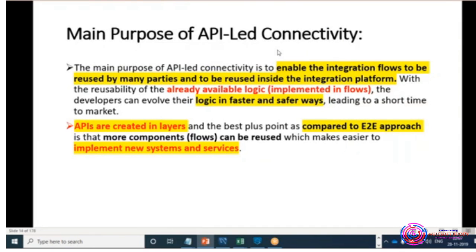So the main purpose of API-led connectivity is to enable the integration flows to be reused by many parties and inside the integration platform, which is the reusability of already available logic. Already available logic here is nothing but flows, guys. Developers can evolve their logic in faster and safer ways, leading to a short time to market. APIs are created in layers, and the best plus point compared to E2E, which is nothing but the enterprise service bus, an end-to-end approach, is that more components and flows can be reused, which makes it easier to implement new systems and services with this API-led connectivity architecture.